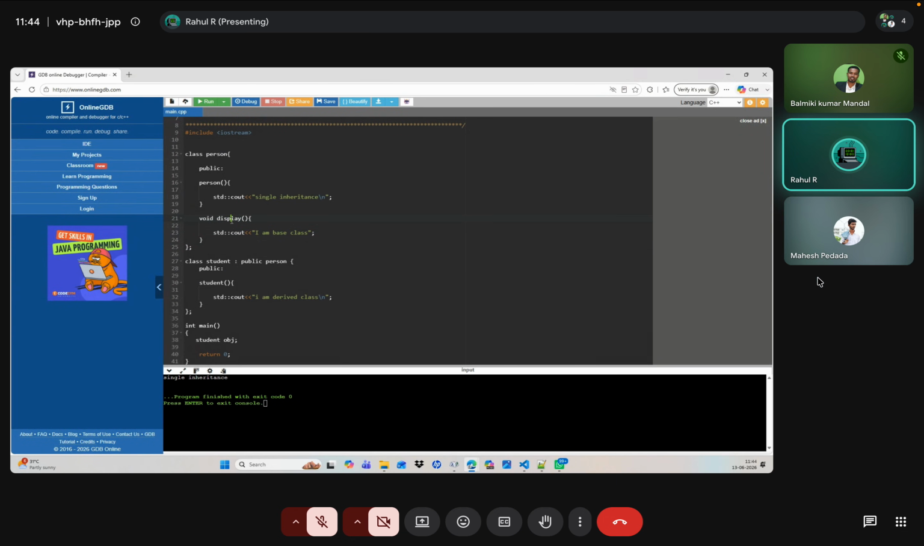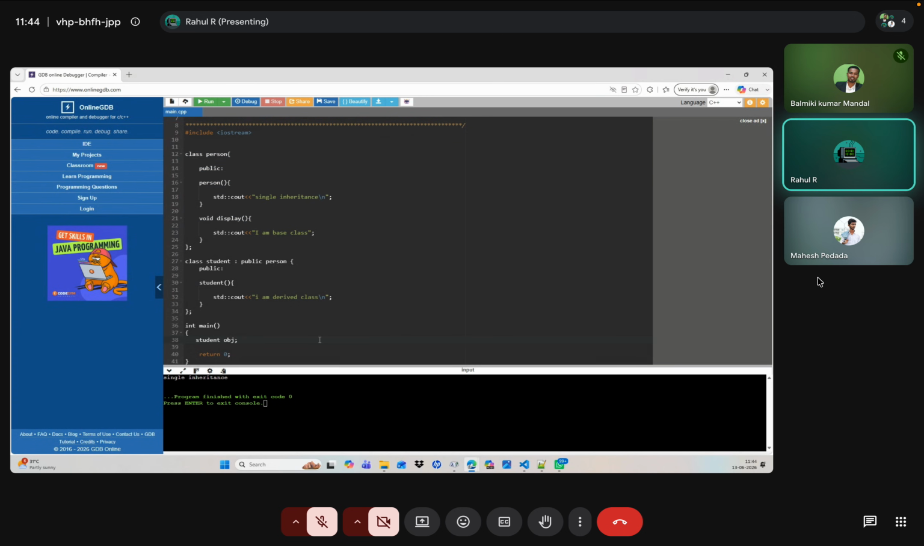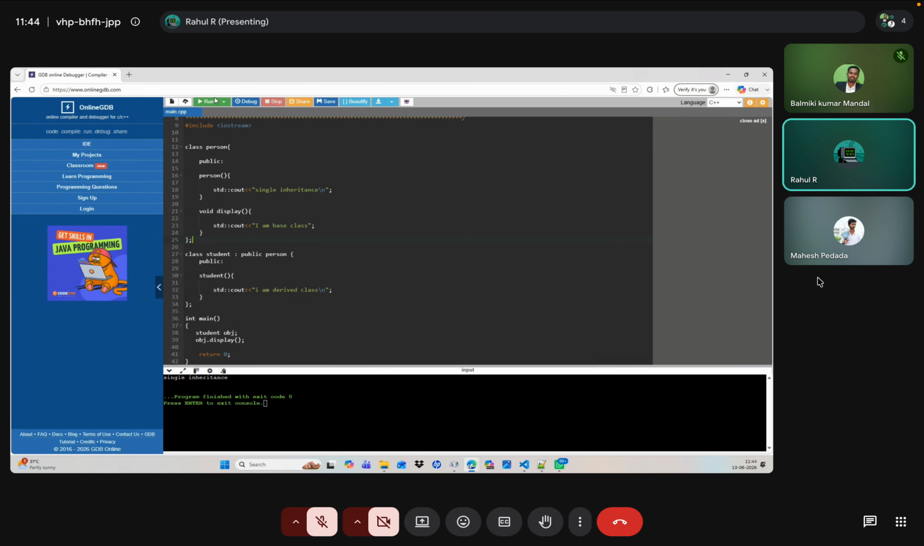Okay, so this display function belongs to the person class, right? Yes. So do you think it is possible to call it like this? Yes. With the object of a student, I can call a display function which is located in the person class. Yes, yes. Okay. Yes, you are right. What if I have two functions like this here? Which one do you think it will call?